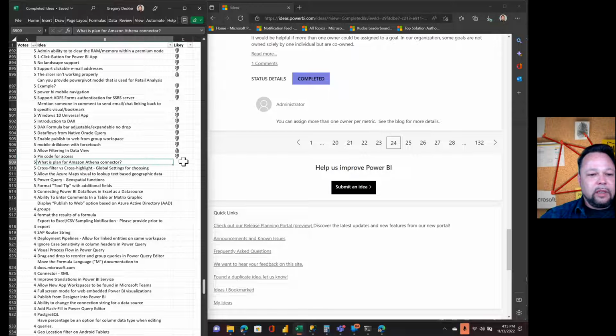What is the plan for Amazon Athena connector? Cross filter versus cross highlight, global setting for choosing. Well, I don't think that's a nice to have. You can still do it, right? Allow Azure Maps visual to look up text-based geographic data. Not that important. Power Query geospatial functions. I don't think that's super important.